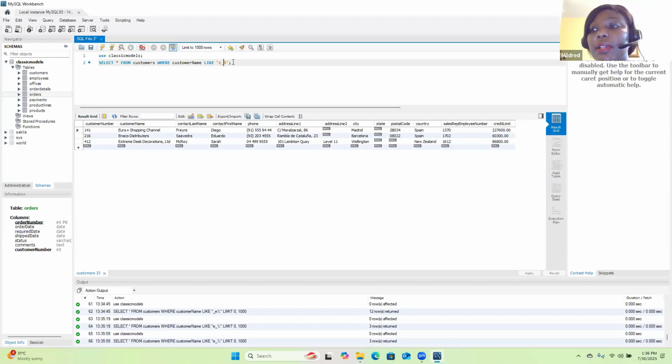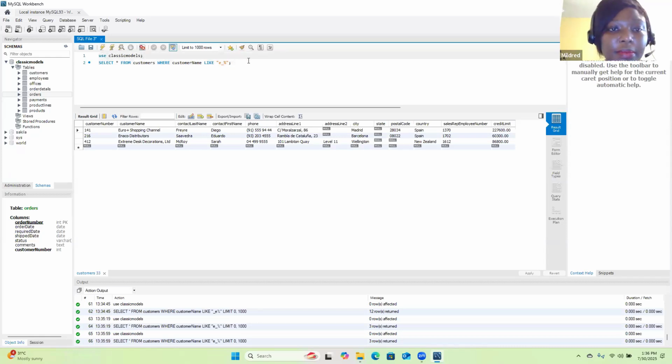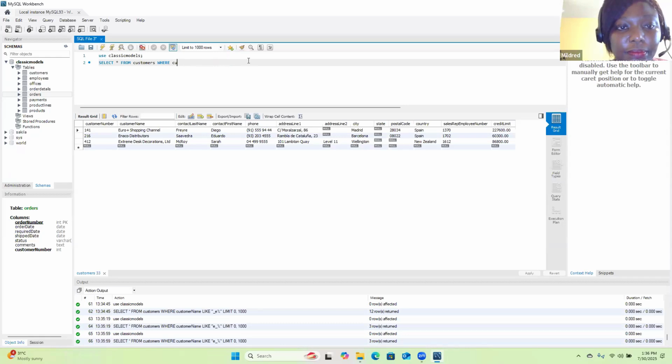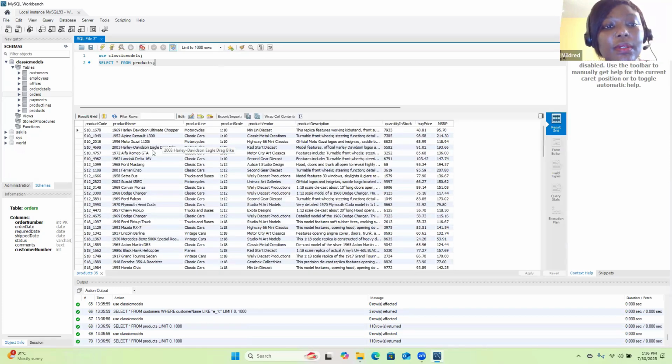So we have the limit operator. Limit is just a clause that we use to specify the number of rows that are returned when we write a query. For instance, let's look at the products table. Okay, so we have product code, product name, product line. Product line looks like things that are repeated. We have groups, so we can use this to group products.